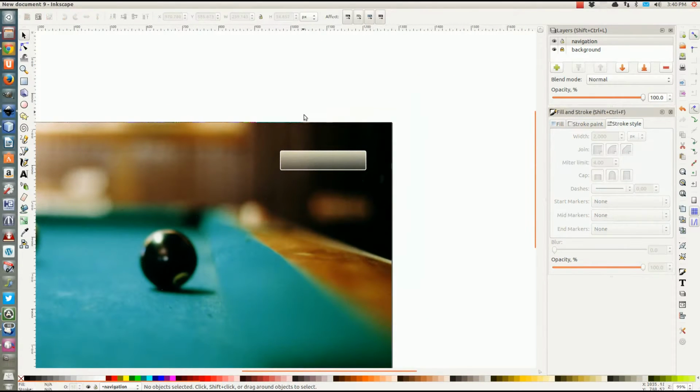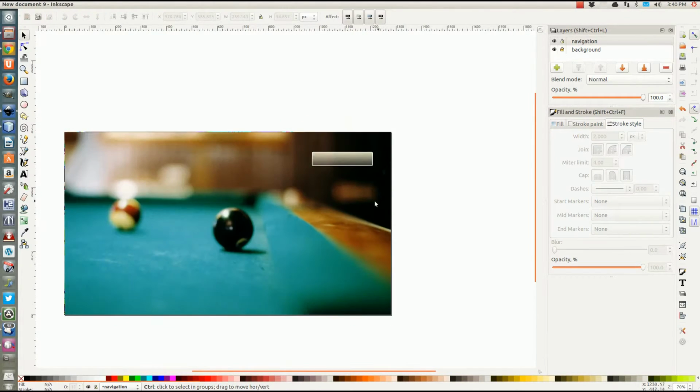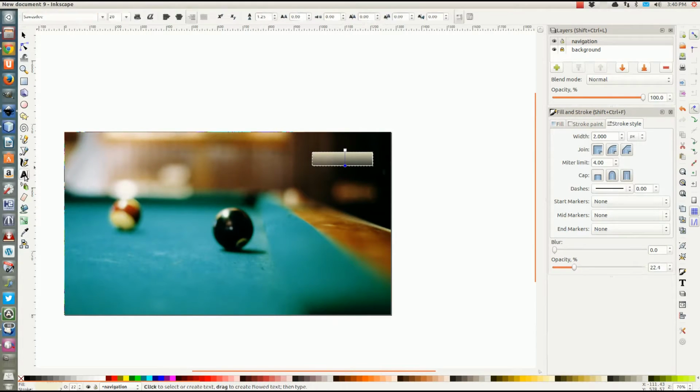So it's a nice looking button, very simple. And let's put some text on this. Say Home.